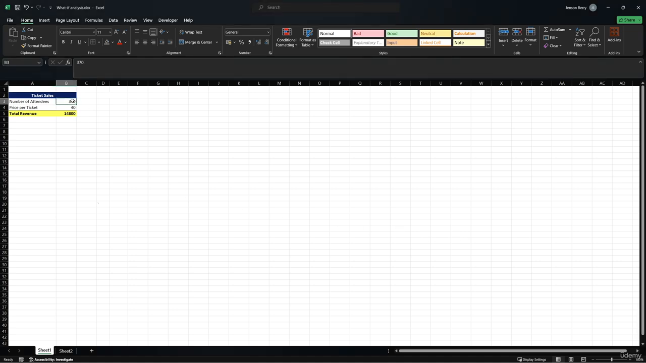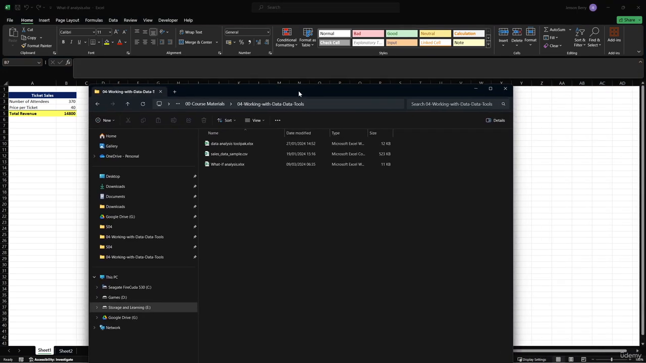So we have the number of attendees as well as the price per ticket. And with these two pieces of information, we use a basic formula to calculate the total revenue, which is just the number of attendees multiplied by the price per ticket. If you want to follow along with me for this lecture, you can find the spreadsheet in the course content folder inside of the section 4 folder, and it's just called What If Analysis.